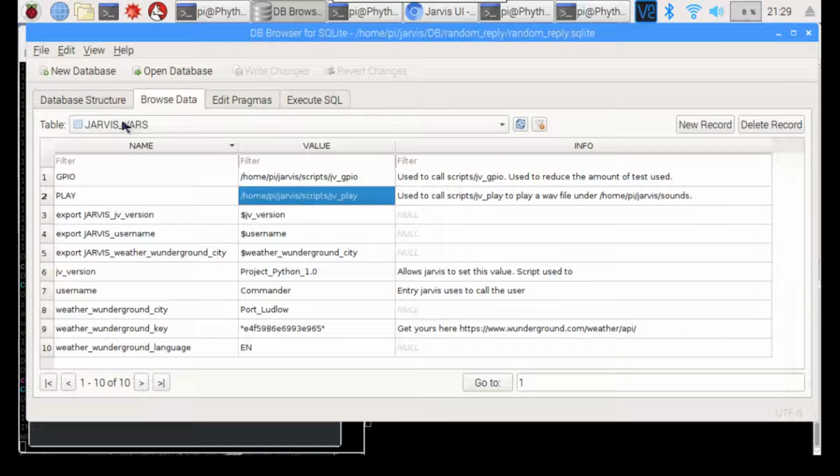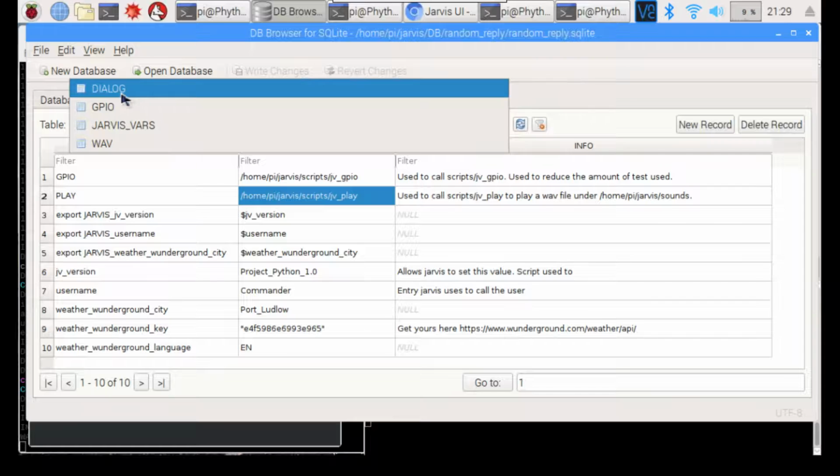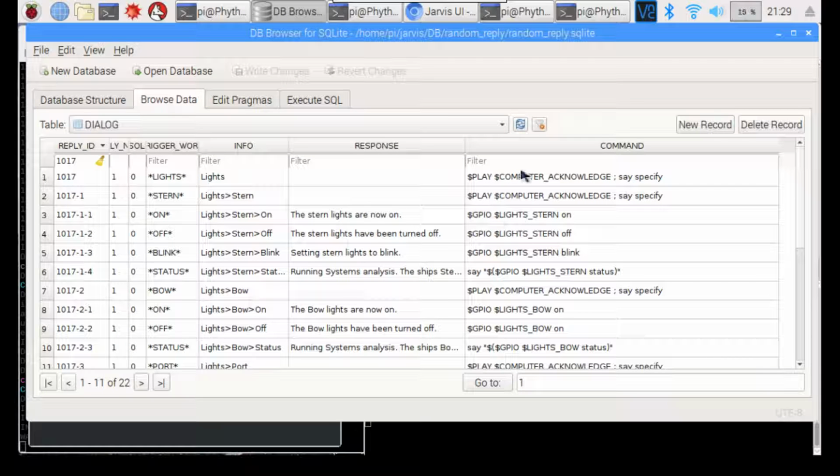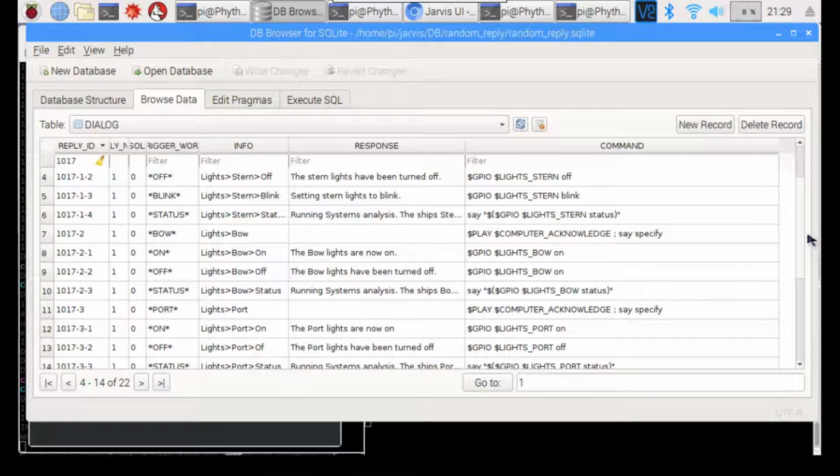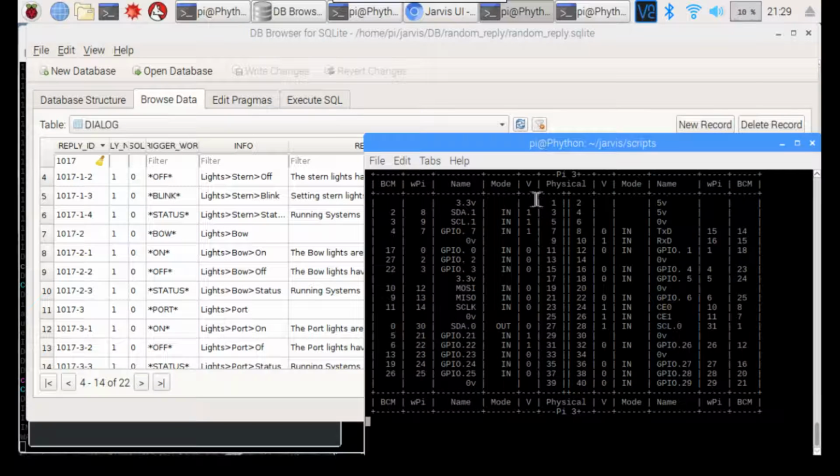So whenever we're dealing with the dialogue, we end up with $play computer acknowledge, and then when the script runs, it will translate this and what those mean, and then actually do that. So the GPIO is really the big one that I spent a lot of time figuring out and playing with. Works really well. I found that the direction of the GPIO pin definitely matters.